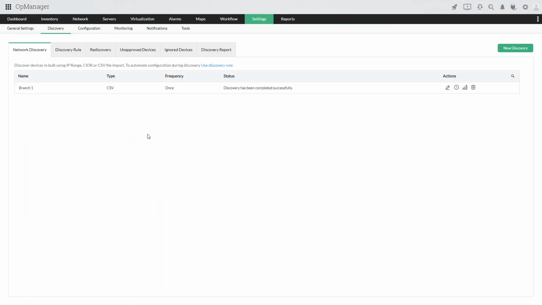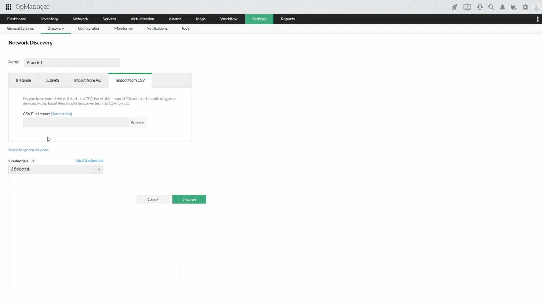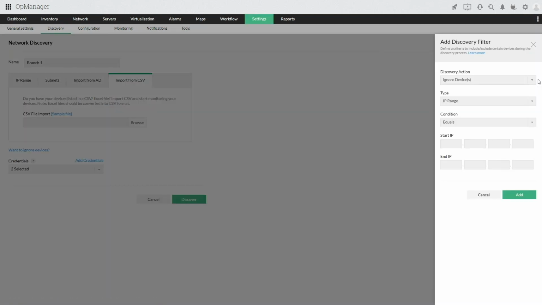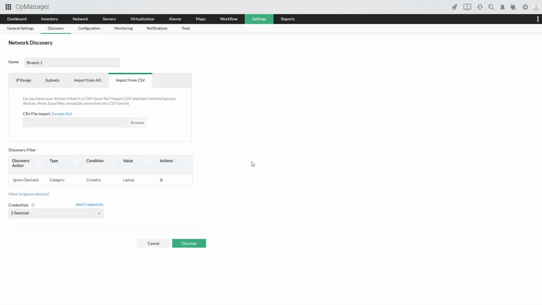When you go to the discovery option and create a specific, let's say, IP range or subnet based discovery, you have an option called ignore devices, which is otherwise called the discovery filter. In the discovery filter, here I don't want to add my desktops or laptops within the product. So I'm going to choose the option called ignore devices, and then I'm going to give the category as laptop.